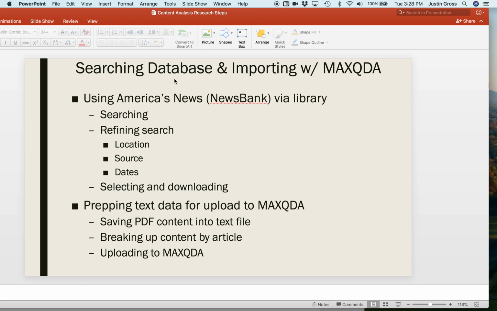So where we left off, we had done some searching, refining our search, and downloading and selecting. We're going to focus now on prepping data from the PDFs, putting them into a text file, and uploading them in a way that allows us to break them up by article.